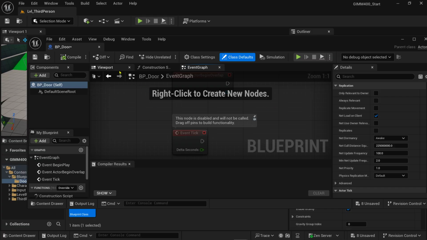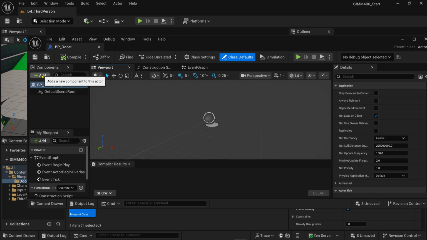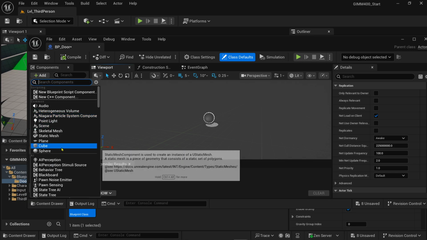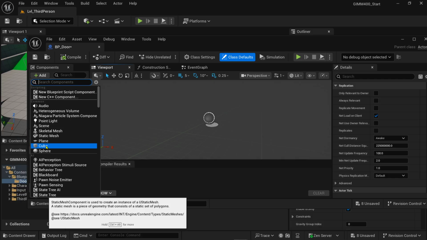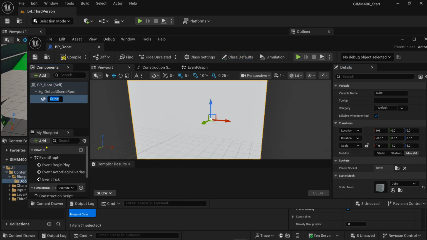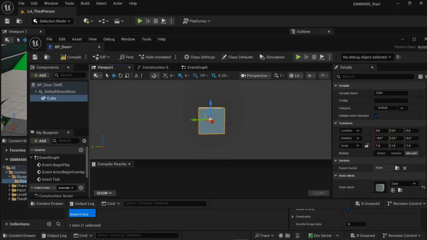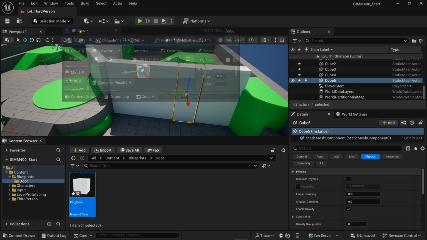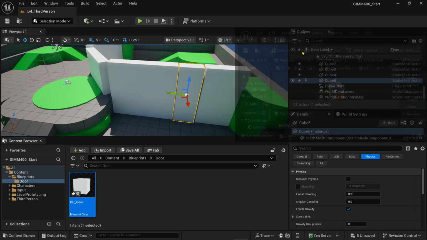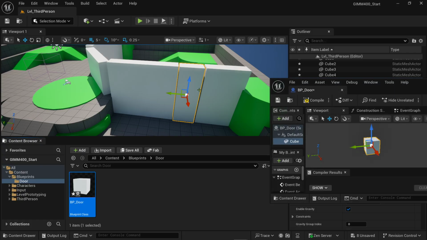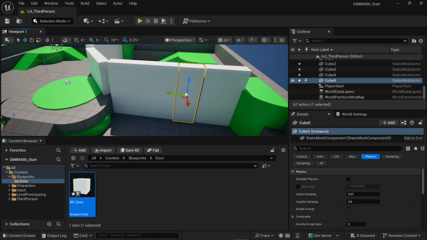So for this, we're going to go back to the viewport. We are going to add a static mesh. Actually, let's add a cube. That's what we had. We're going to probably have to modify this a little bit. Actually, let's get. I'm just going to tuck this over here for the moment. Actually, just take it all the way off the screen.